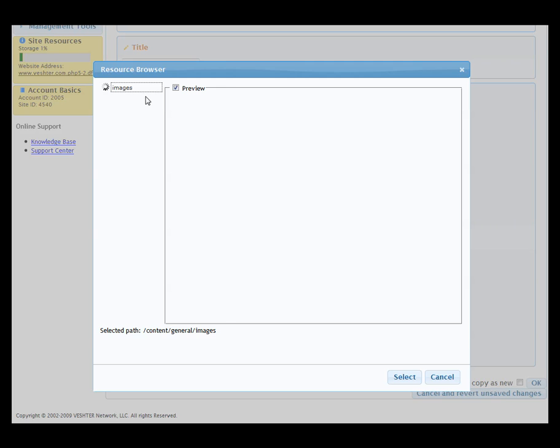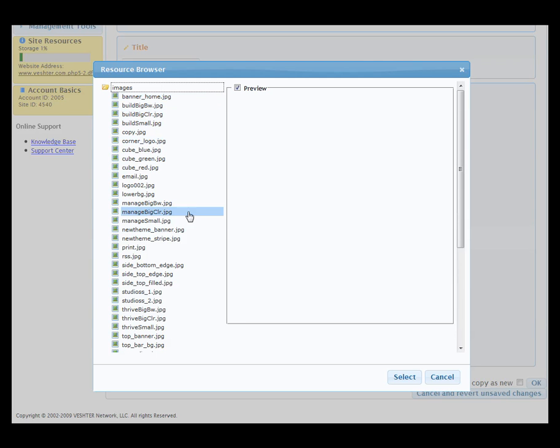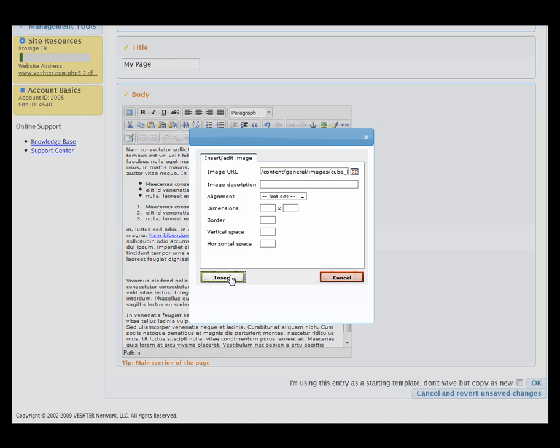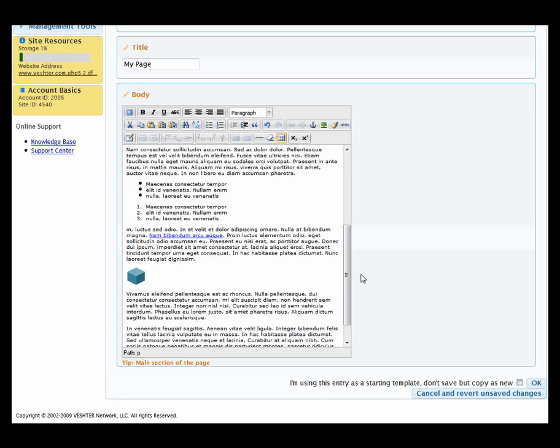We're going to go into the Images folder, and let's pick an image. How about our blue cube that we used for this other section? Click Insert, and our image shows up here.